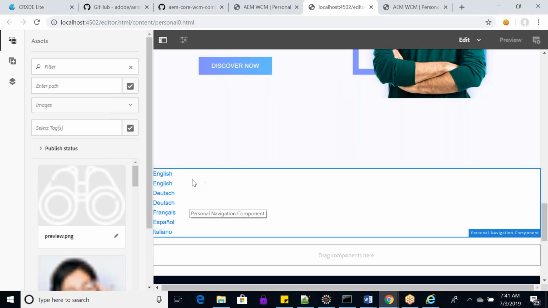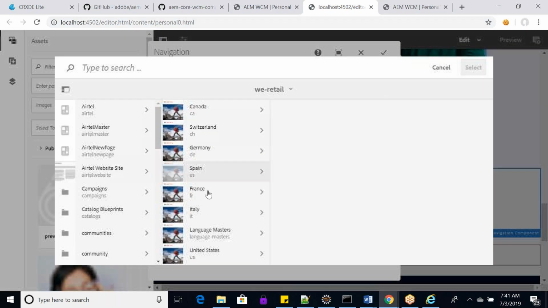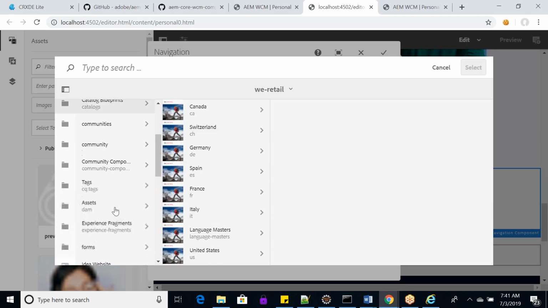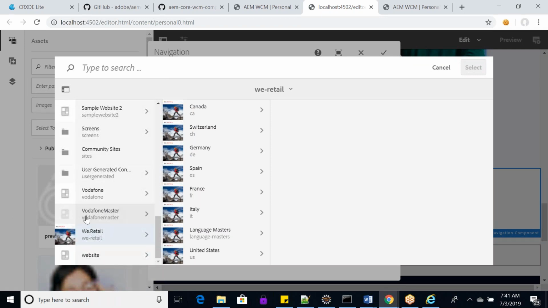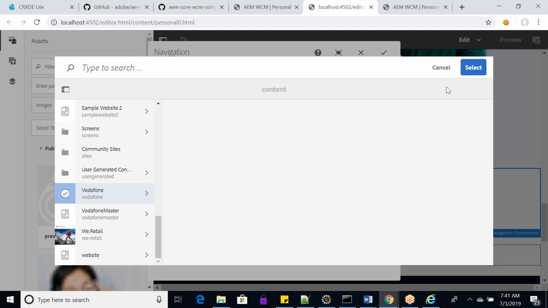So now you see English, Deutsch, France, Espanol, or Italiano. The title is the same for United States and some others, so that's why it is duplicating, but don't go by the titles. Let me select a different one, because I saw that Canada and United States are using the same title. Suppose this Vodafone. Let me try.